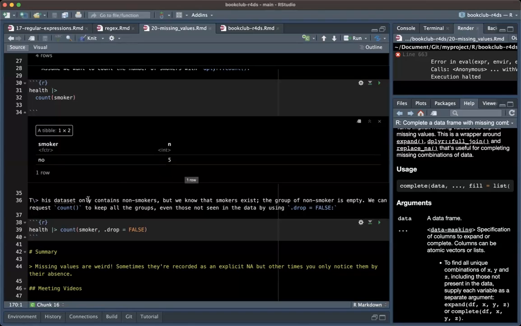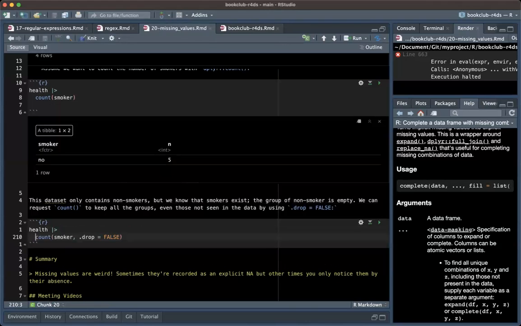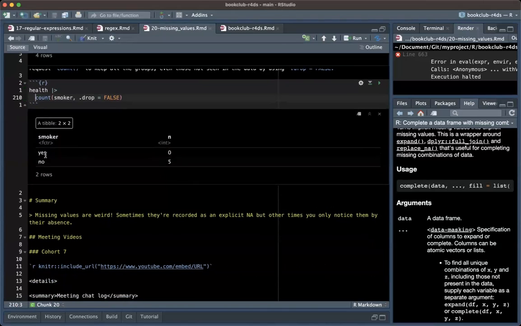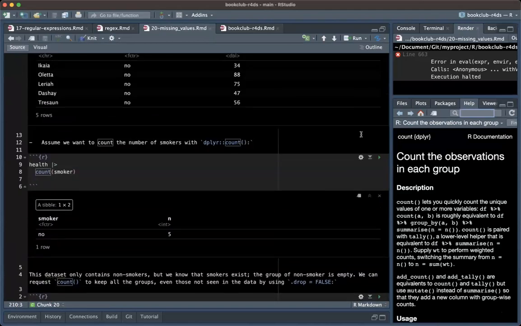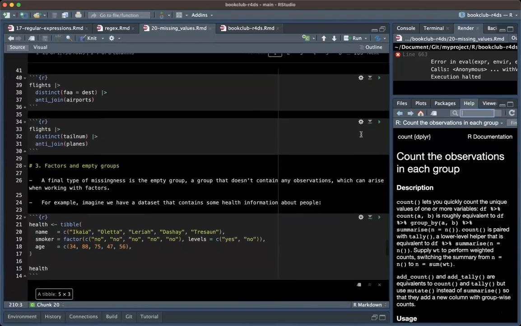So this means that we need to find a way to make sure that this doesn't count. And what this says is, we can use drop equals FALSE. So using this, you can see drop equals FALSE, then we have yes, 0. So this allows us to see a situation where you have empty groups.